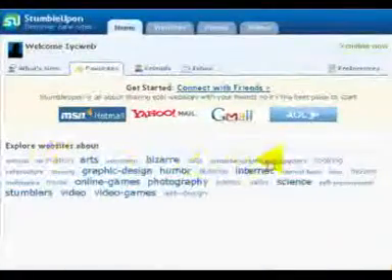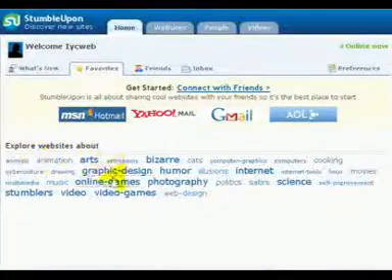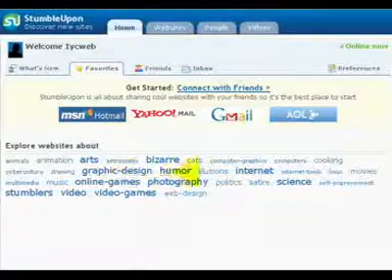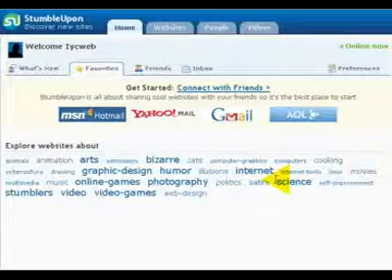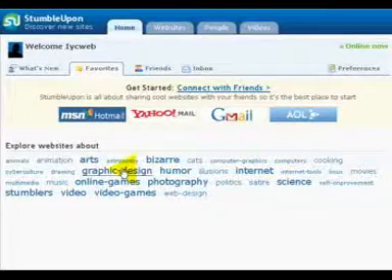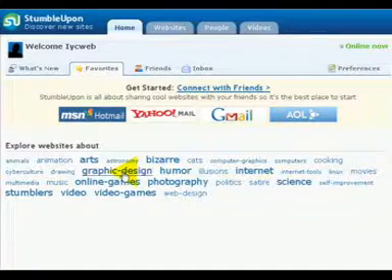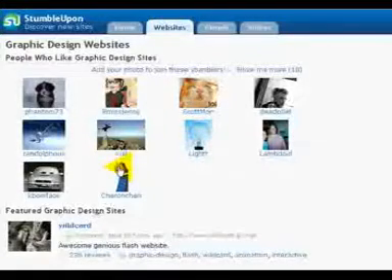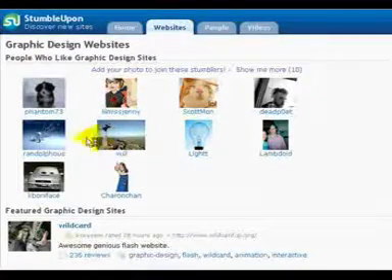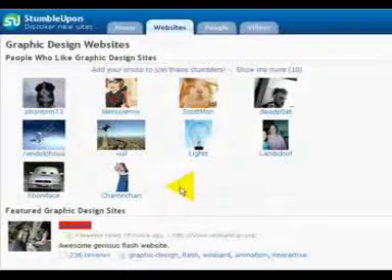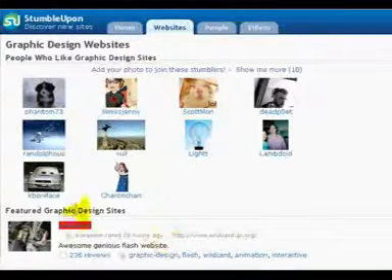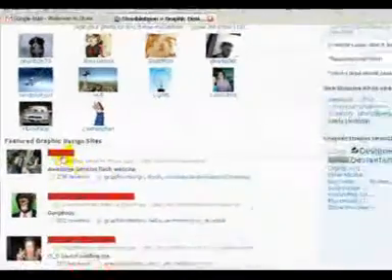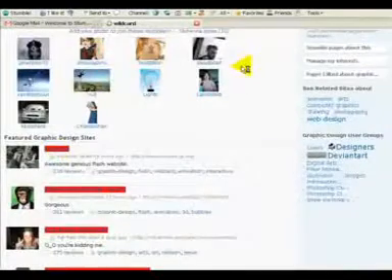And if you look at this part here where it says explore website, about, the more bold the actual wording, the more popular it is. So here if we look at graphic design, for example, we'll explore websites about graphic design. So you can also add your photograph and upload it as well, but here we can go and read comments and information about Flash. So for example, if we go to this one, it will take us to their website.